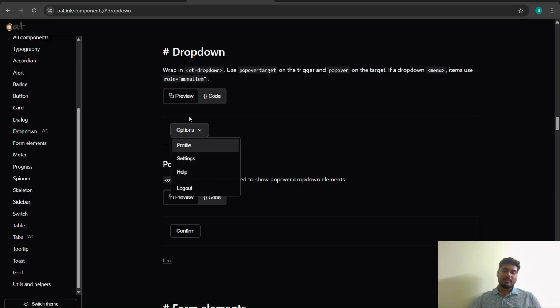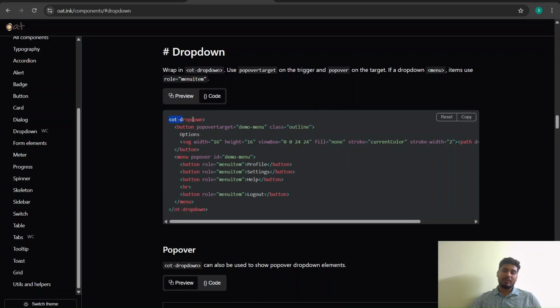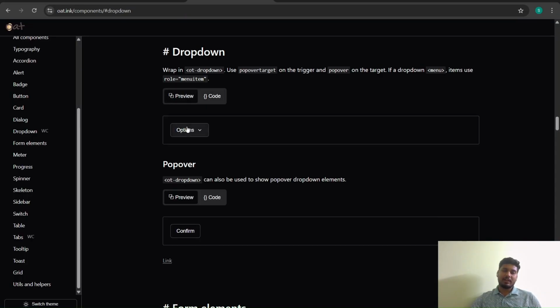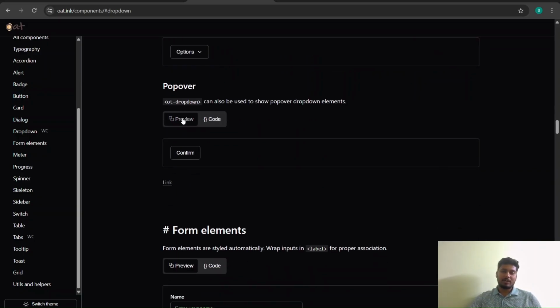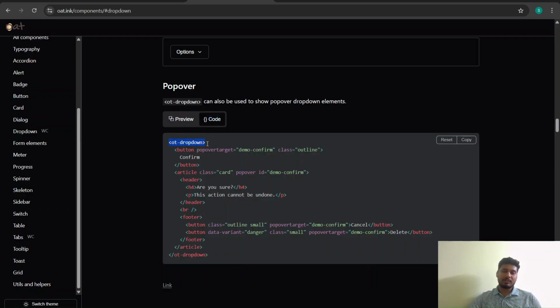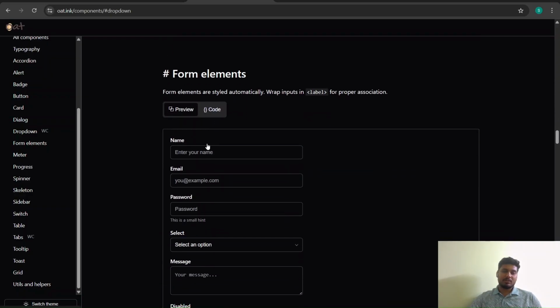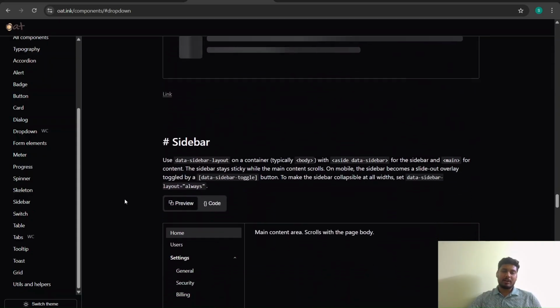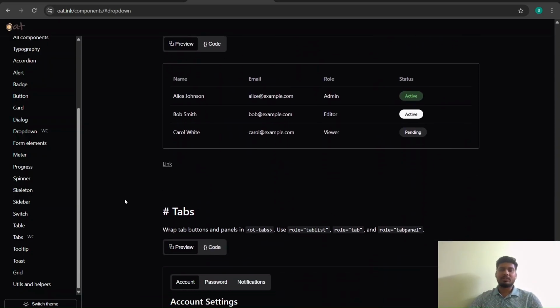Here I will show you the OT dropdown. They are using the custom dropdown classes we already saw to create these accent dropdown items, and it is really cool. Even this popover is created using the OT dropdown custom web component. So please check it out. There are really cool things there, and you'll definitely learn a lot.